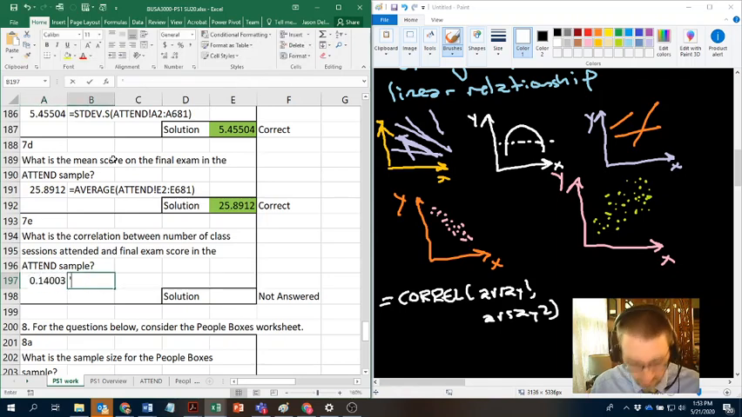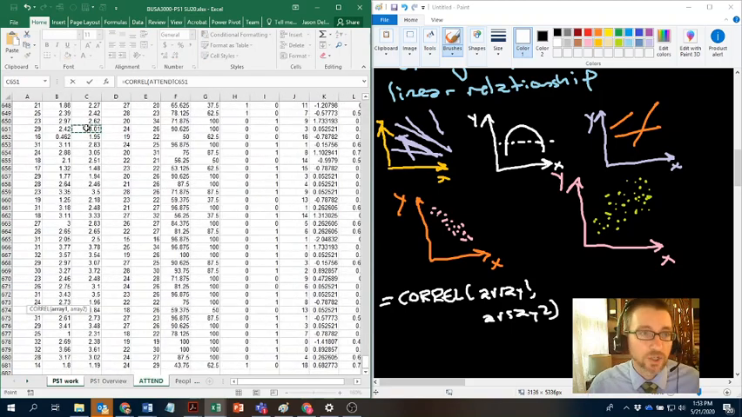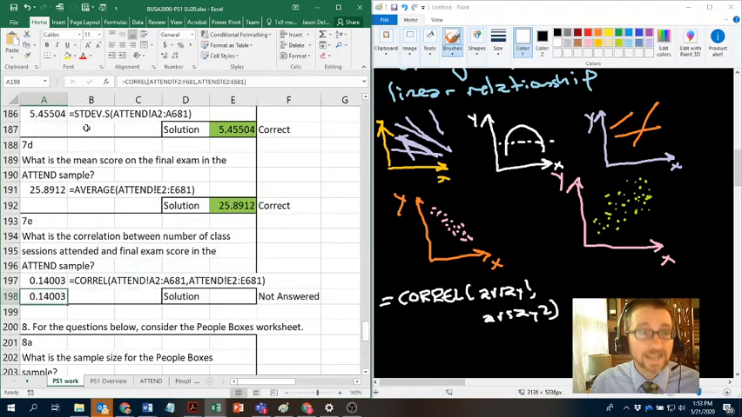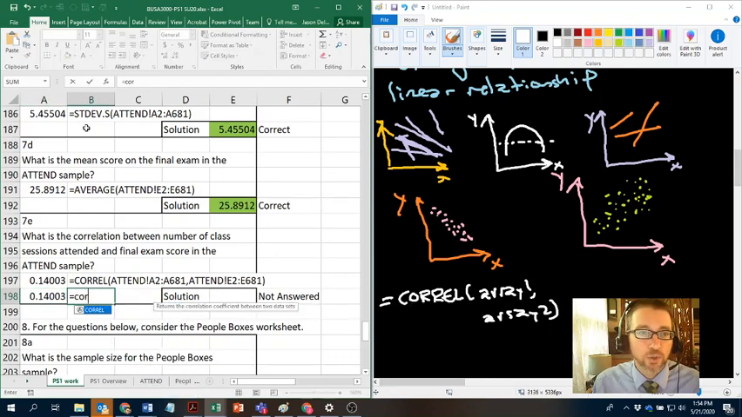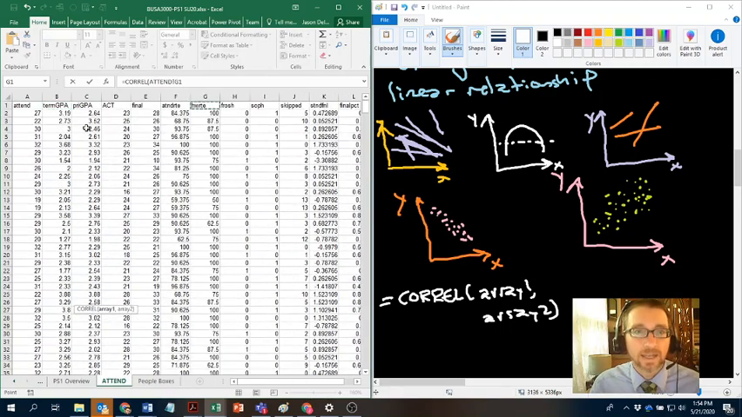0.14003. So it is positive, but it's a pretty weak correlation. Actually, just because I'm here and I'm curious, I want to see if we do a correlation between attend rate and final. Does that give you the same result? It does, right? So it turns out that attend rate is just what's called an affine transformation. In this case, there's no slope difference, but it's just scaled to 100 to a different degree. The correlation between any two variables that are capturing the same underlying relationship is the same.